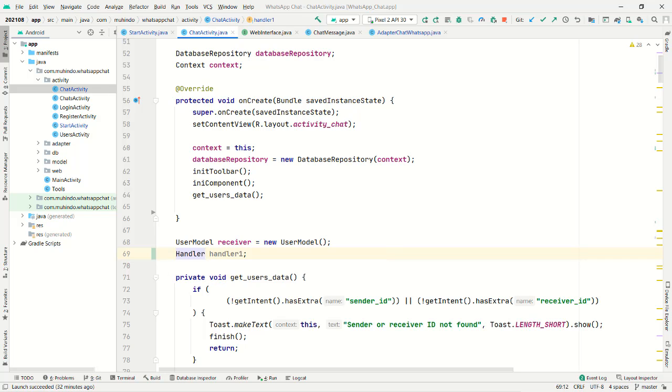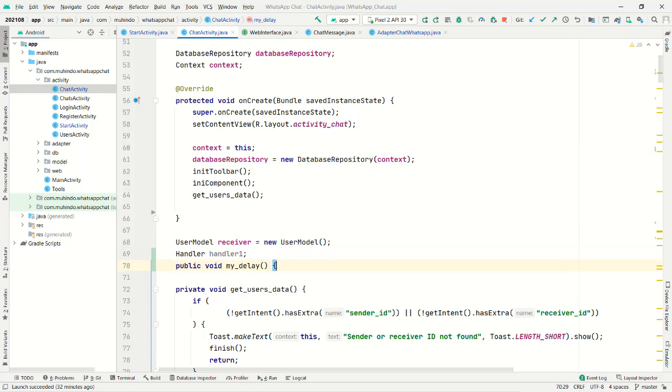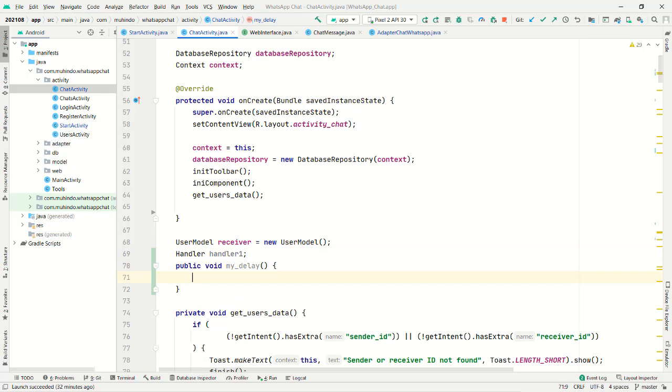After creating the handler, we are going to create a method that is going to be looping, causing the delay. I'm going to call it my delay. You can call it anything. In that my delay, I'm going to initialize the handler that we just created. This is called handler 1. You can call it anything. So you can see this is the handler I've just created.